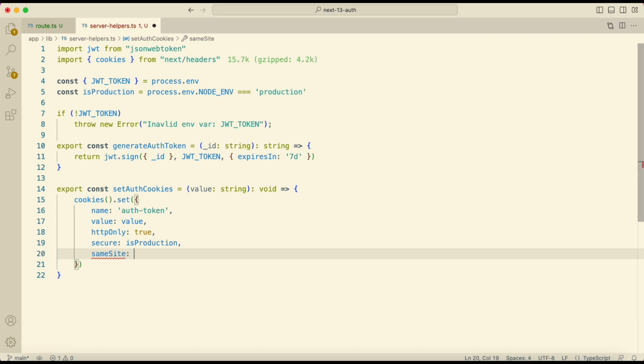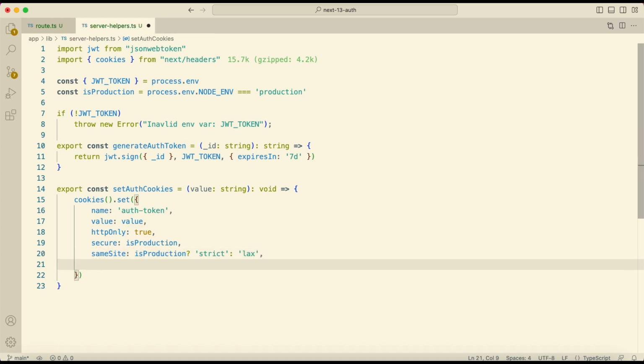If isProduction is true set sameSite to be strict, else set it to lax. Strict means the cookie will only be sent with requests that are made to the same site where the cookie was created. Then give maxAge of 7 days, we need to provide it in seconds. I'll be using the same function for logging the user out. And in that case I'll pass an empty string in value. This will reset the value, and if the value is empty we'll set maxAge to 0, otherwise it is 7 days.